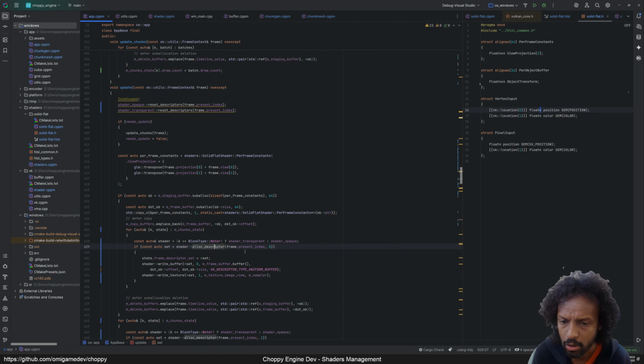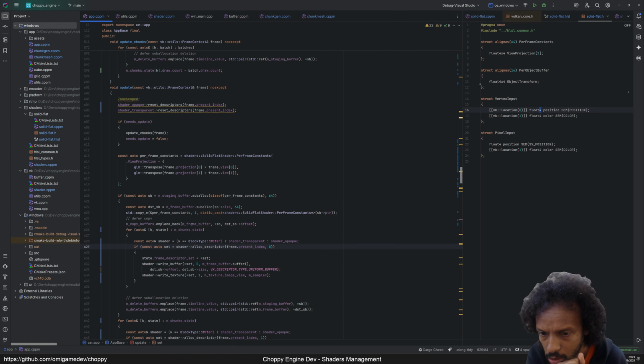Allocate a descriptor from the set index 0. That is actually correct because this is a per frame, right? Yes, the per frame buffer. And we update image and the buffer. Okay, so we have updated the per frame. That's correct.